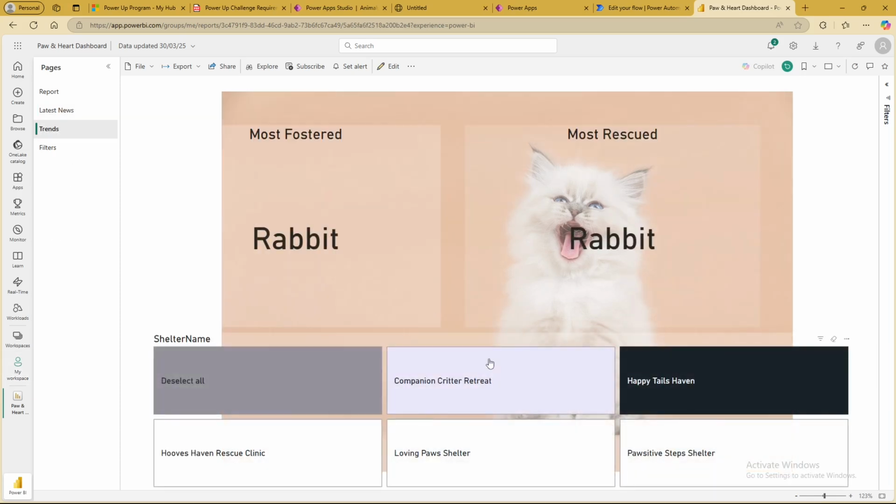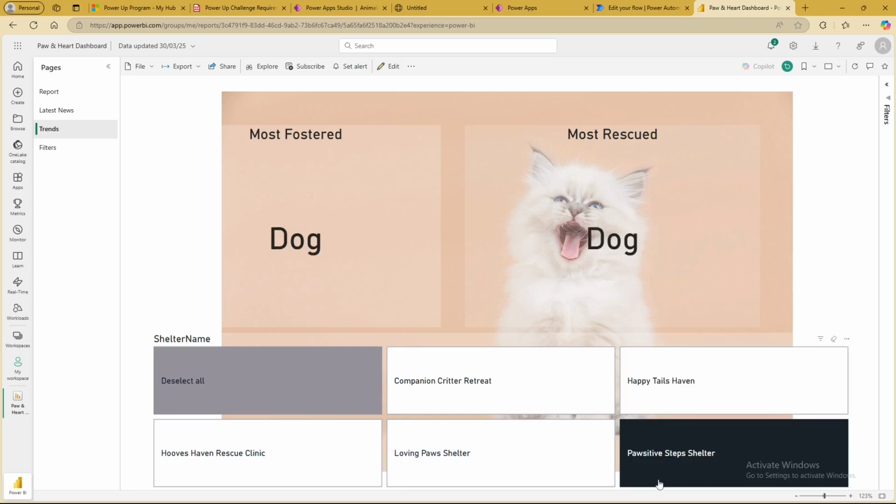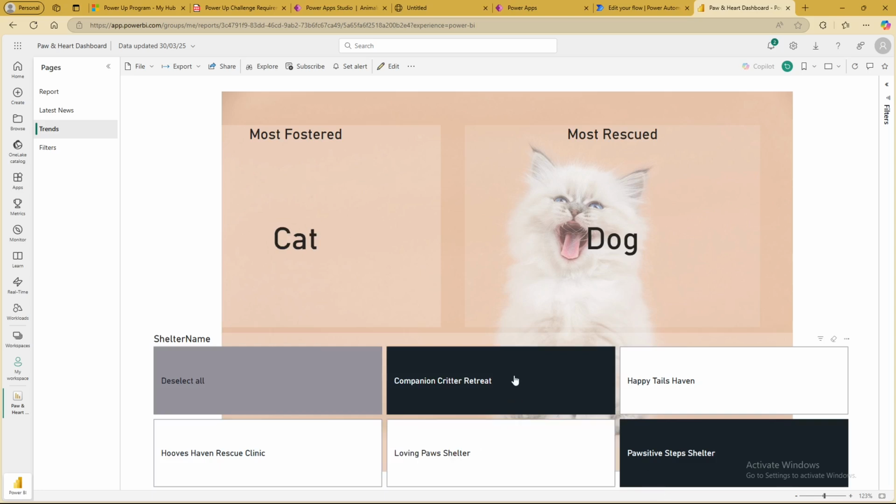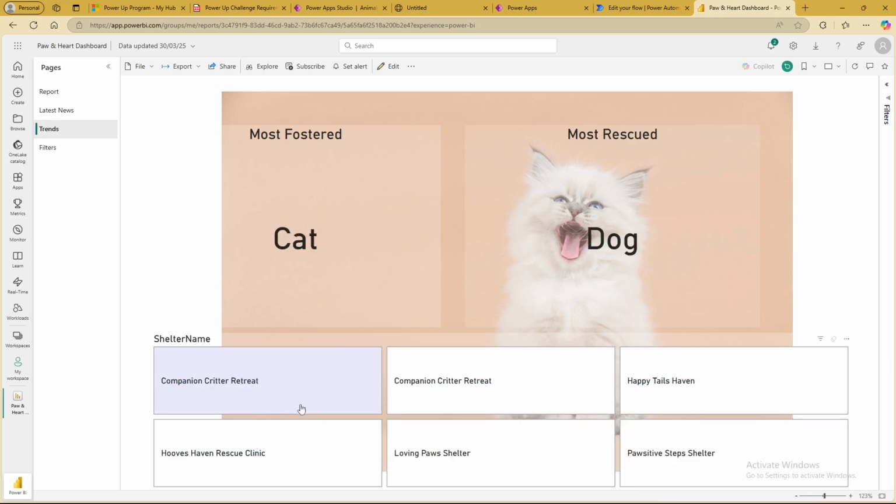We can go to trends and we can see that rabbits are most by Happy Tails Haven. We can select multiple to see an overview of all of them. I can even see the most fostered in all of them.